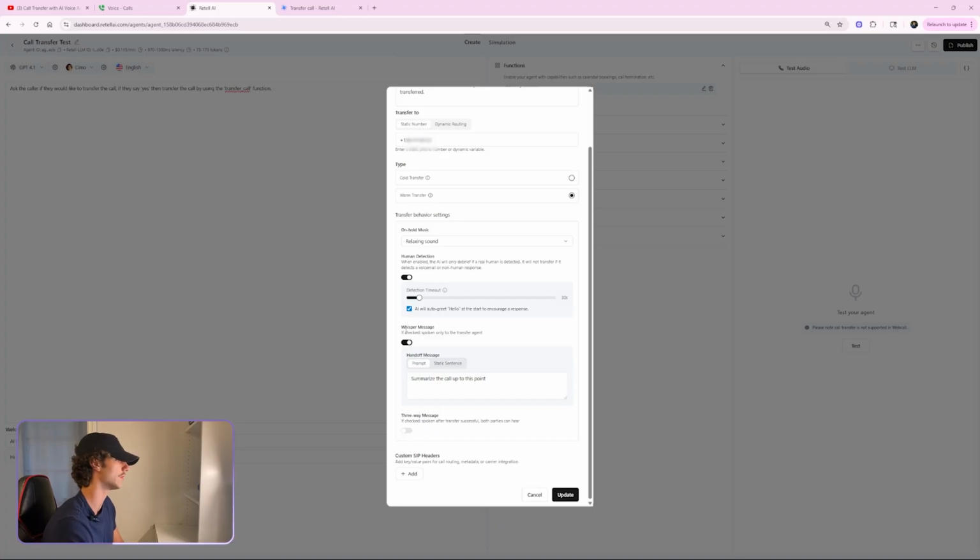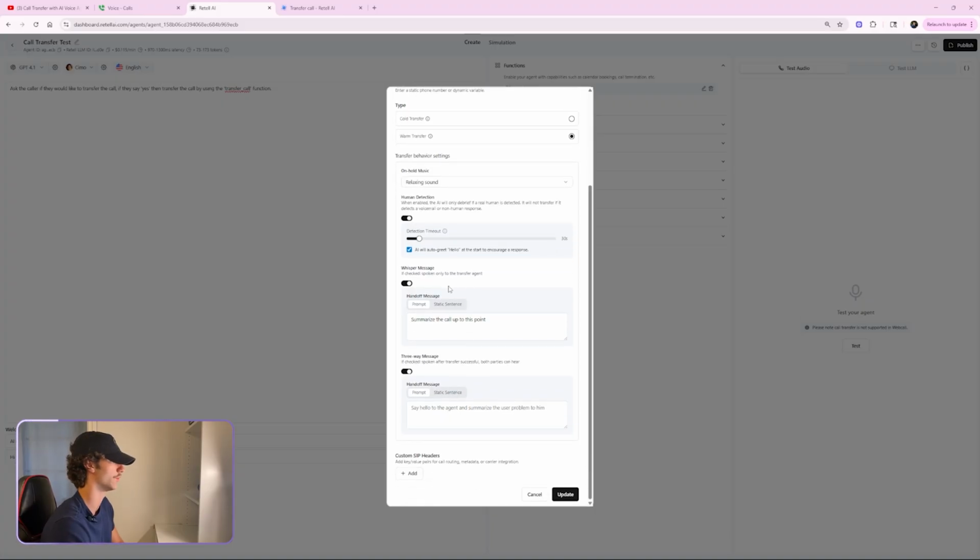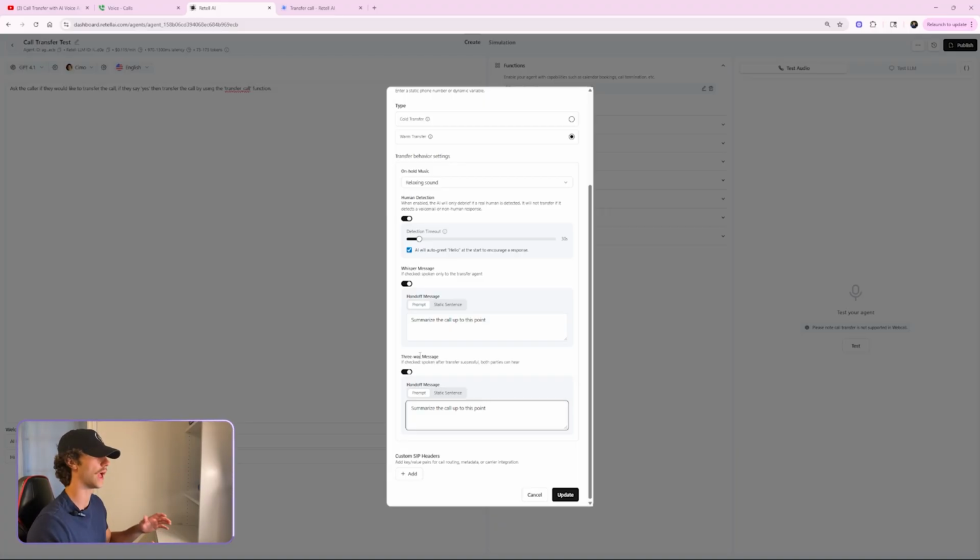And this whisper message is spoken only to the transfer agent, whereas this three-way message, which used to be the only option before this update, would say the summary to both the person it is transferring the call to, as well as the person on the line that is being transferred.